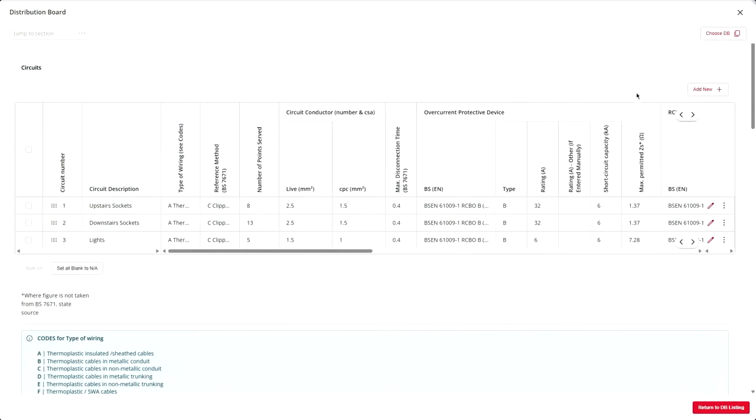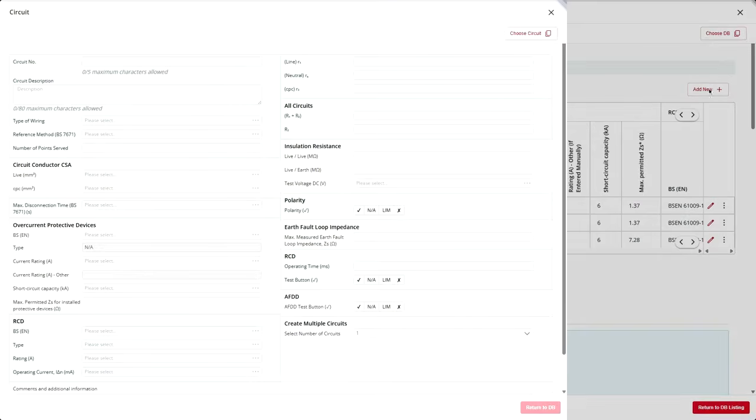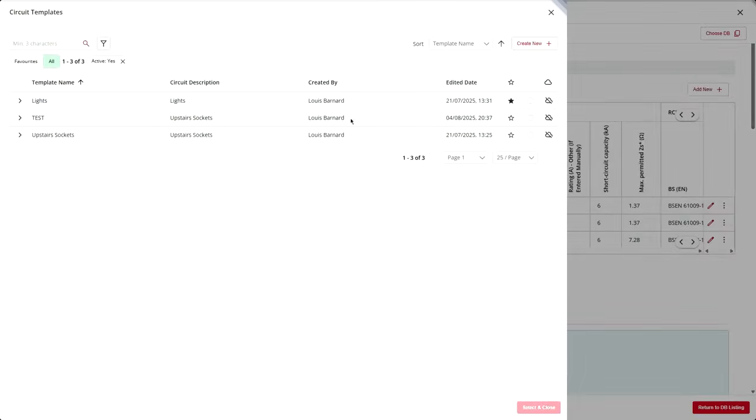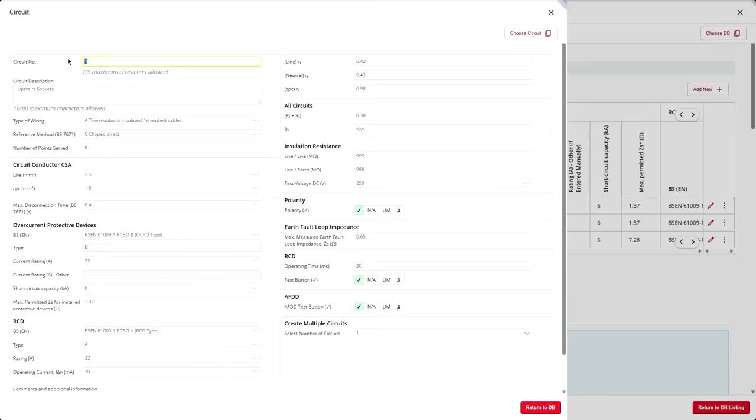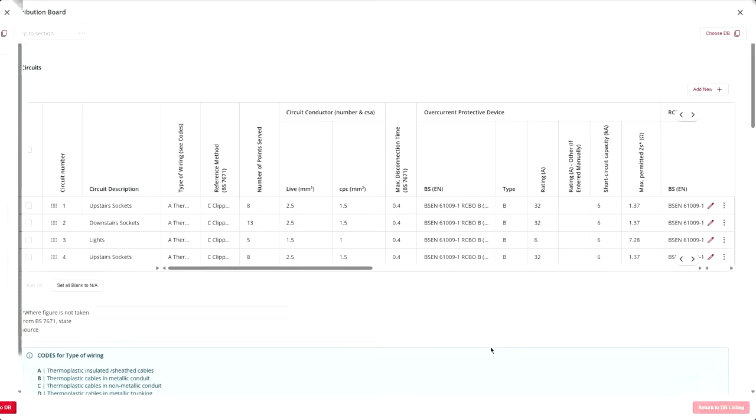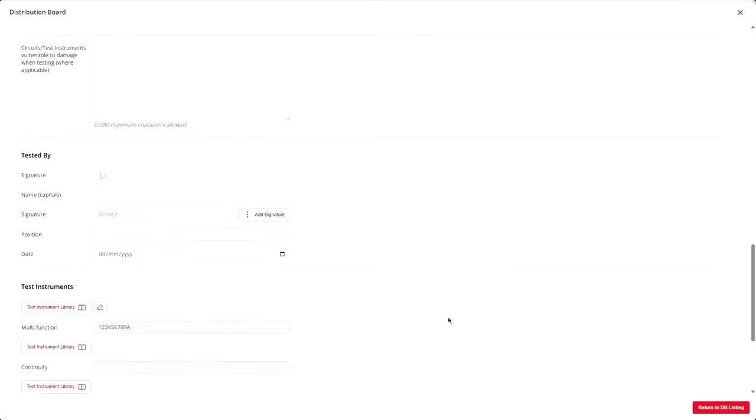And again, you can do the same thing with circuits. So if we click Add New for a circuit, we can choose circuit, copy a previous one, or we can use a circuit template that we've got saved. So I'll pick upstairs sockets. I'll change that circuit to 4. And then we can return to DB, and you'll see that's copied as well. I'll just go down here, I'll sign the page.